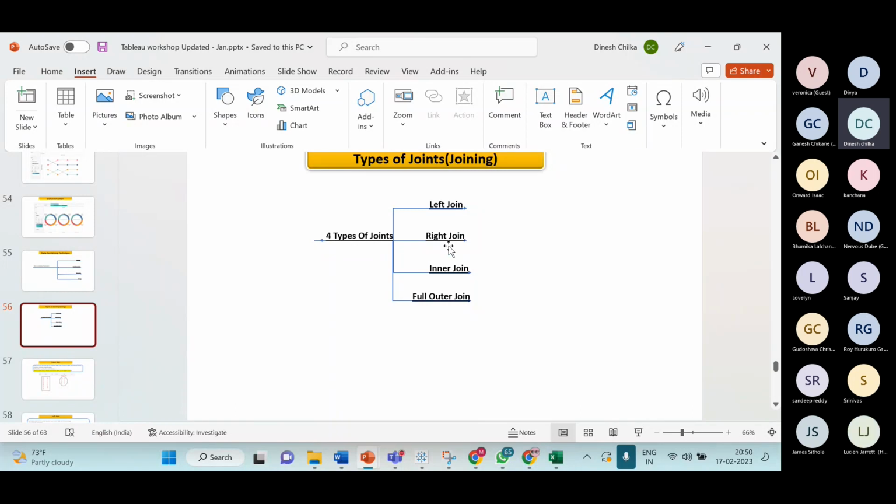Whenever you go for an interview at any company, they will definitely ask you what the types of joins in Tableau are. So you can tell that we have four types of joins: one is left join, second is right join, third is inner join, fourth is full outer join. Let's look at these in detail.